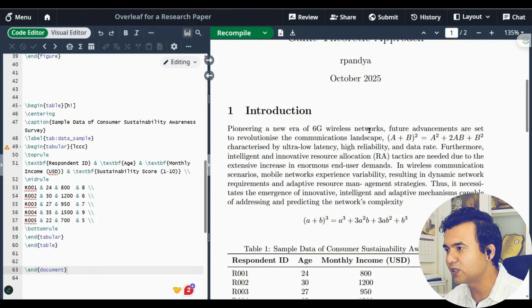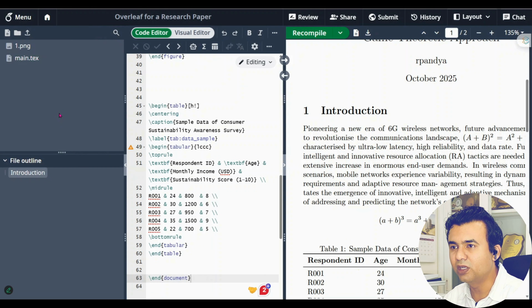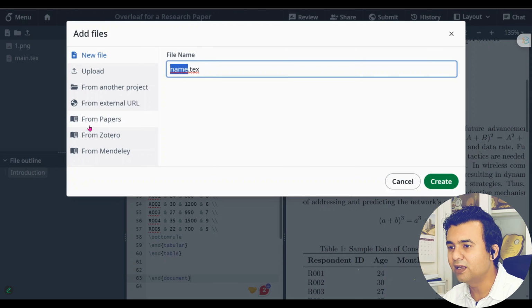This reference I want to cite here. So what you have to do is create a reference.bib file. Bib means bibliography, .bib means bibliography. This particular file you have to create.